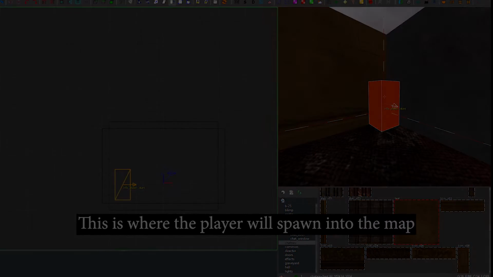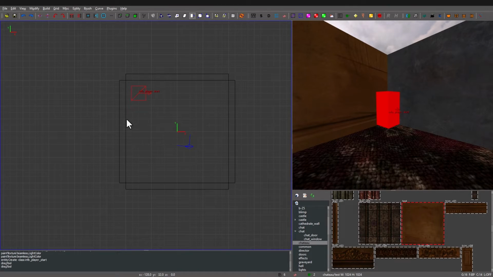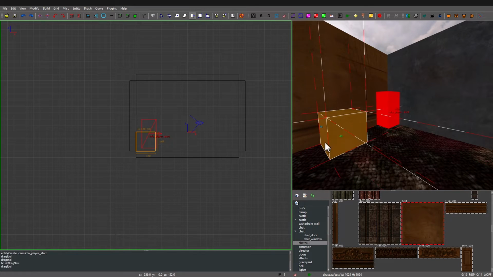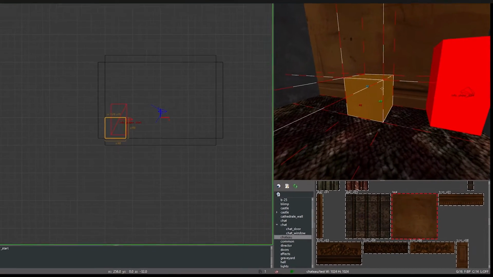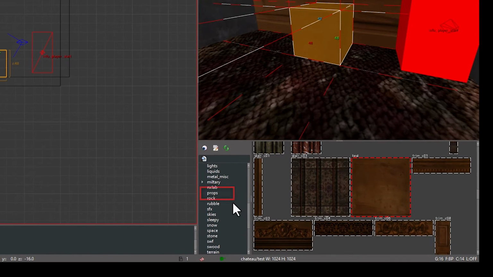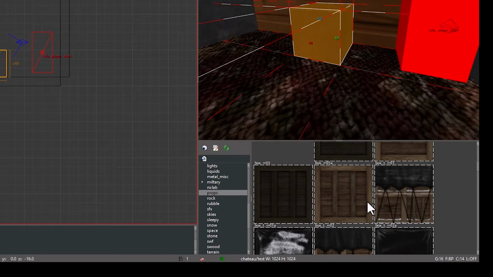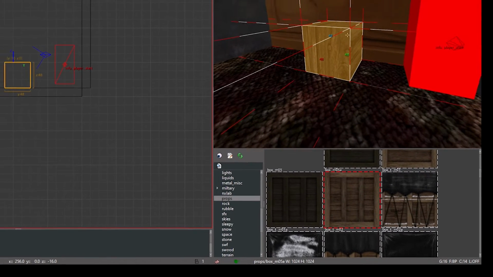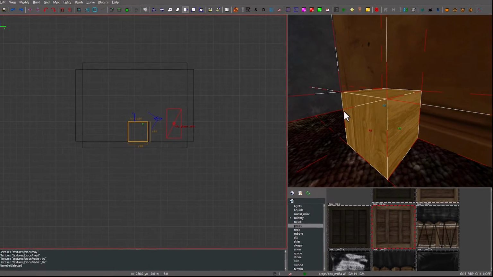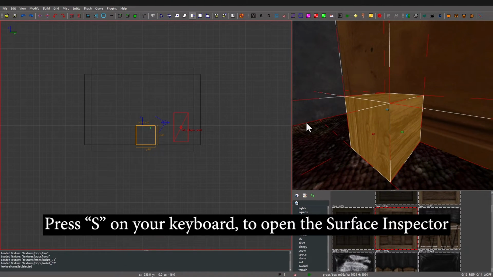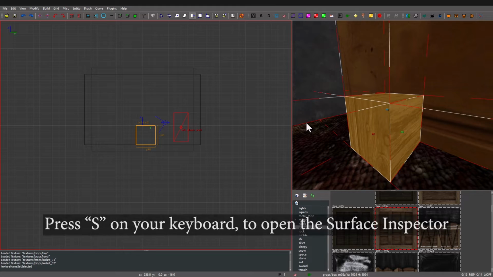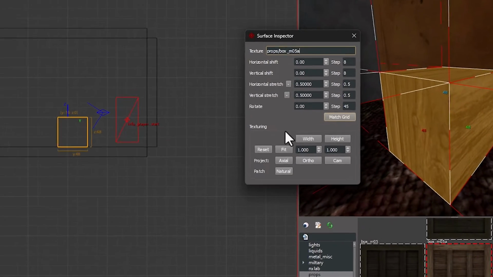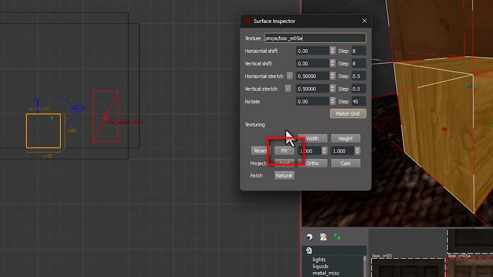Make a box. Open the Props texture folder and select box underscore M05A. Press S on your keyboard to open the Surface Inspector window. Click the Fit button to adjust the textures to the box surfaces.